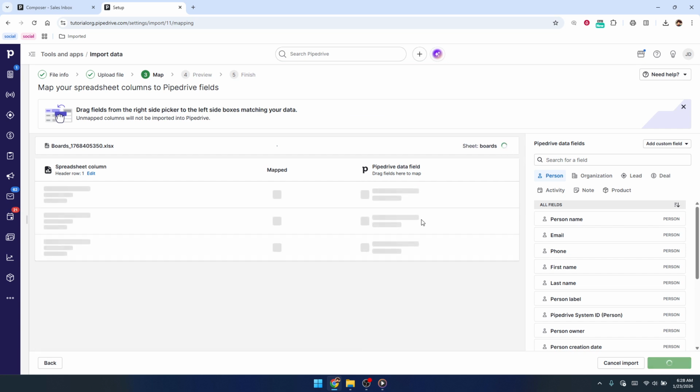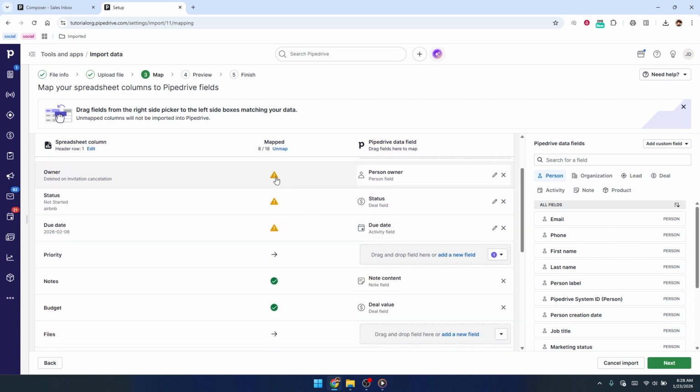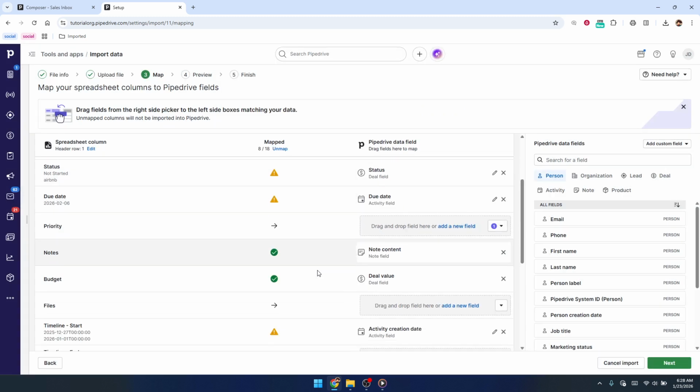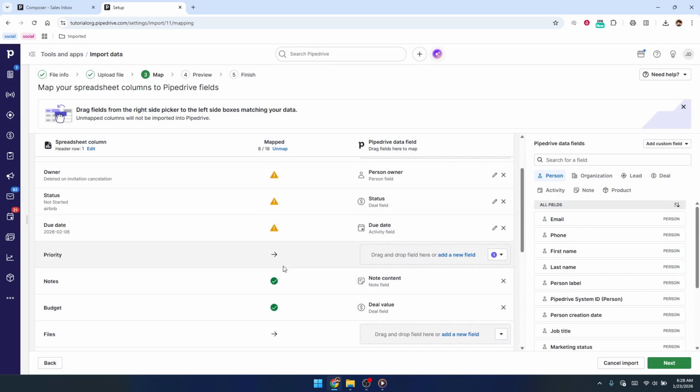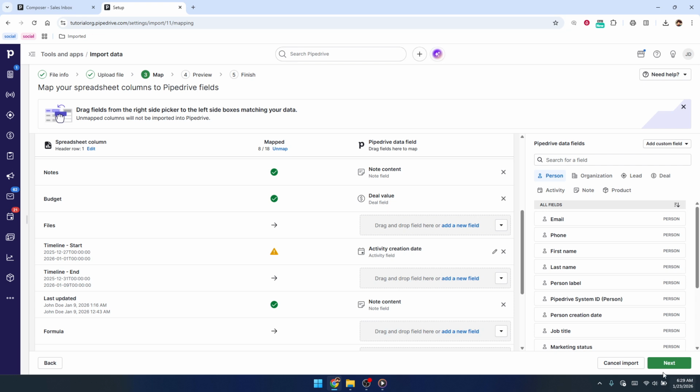On the mapping screen, you'll see the columns from your spreadsheet on one side and the Pipedrive fields on the other. Go through each one and match them up correctly. For example, map your spreadsheet's first name column to the first name field in Pipedrive, and do the same for things like email addresses, phone numbers, and organization names. Take a moment to double-check your mappings. Accurate mapping prevents messy data later. When you're happy with it, click Next.